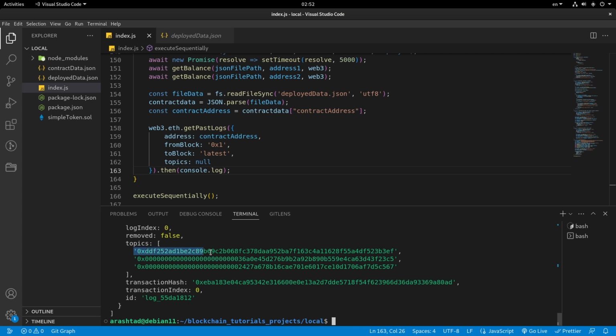I'm going to tell you what this is. This is the conversion of the transfer events using the SHA3 of Web3. So I'm going to write the function for you to better understand it, and it helps you to filter the events and also the logs inside of your smart contract.